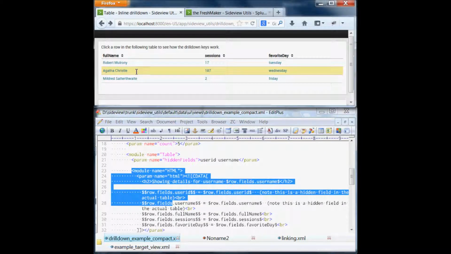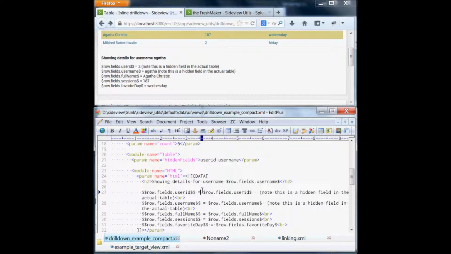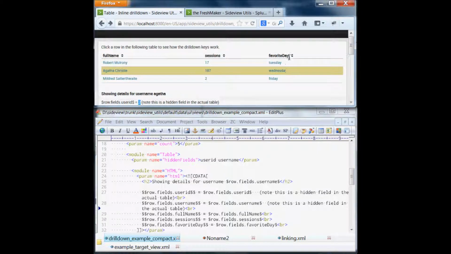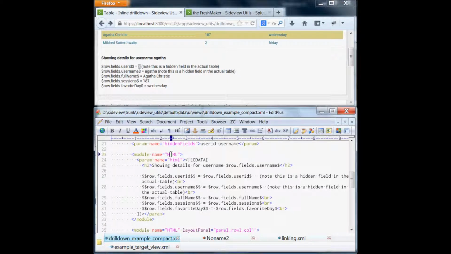So let's click on Agatha Christie. Okay, now everything downstream from the table just suddenly got a push of data, and they got a selected row, and all hell broke loose here. So this HTML module just rendered itself. It rendered out Agatha Christie, 187, and Wednesday. So we can get all of the values from the fields from the selected row. We've also managed to render out the values of those 2 hidden fields. Even though those weren't in the physical table, they were still available in the drill down data. And so we're able to render them in this HTML module.